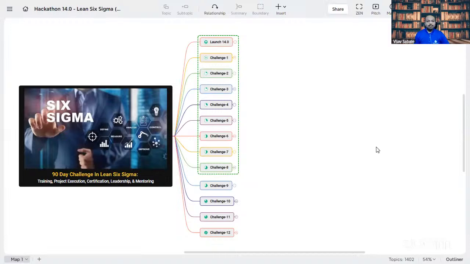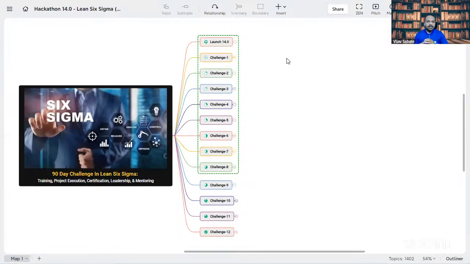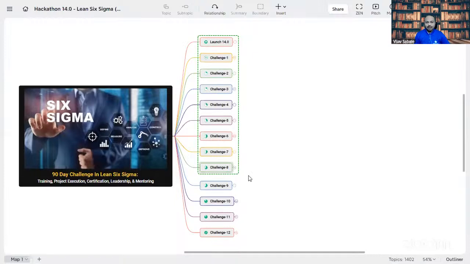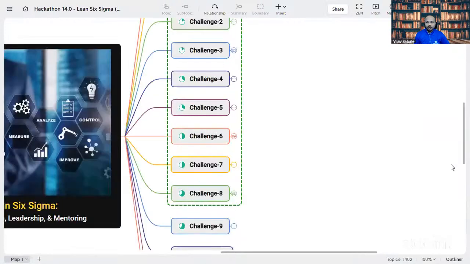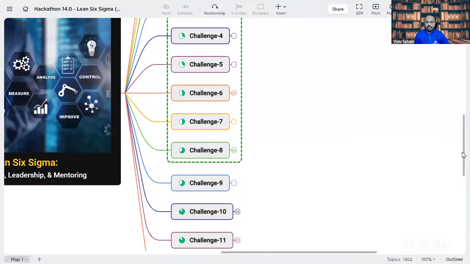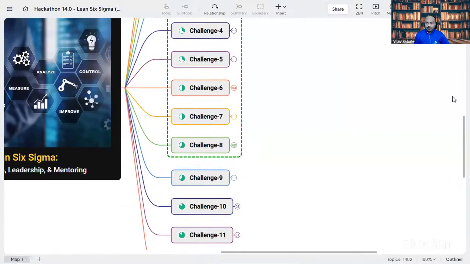Okay, till now we have completed 8 important milestones in our entire Lean Six Sigma program. We have divided it into 12 parts so that we can accomplish our goal of Lean Six Sigma learning, implementation, as well as certification, right? So we have completed 8 milestones, which means we have completed up to the analyze phase. Today is an important milestone because we are going to discuss one of the most critical phases in Lean Six Sigma, the improve phase, right?